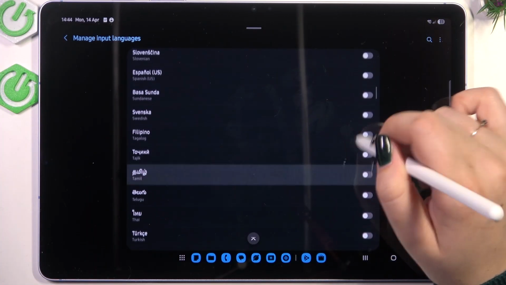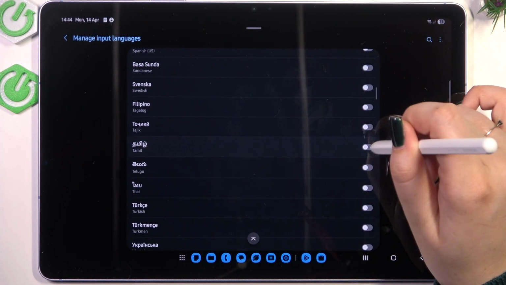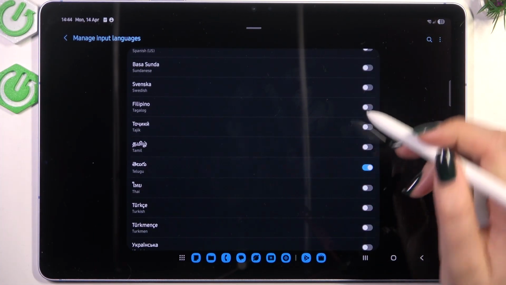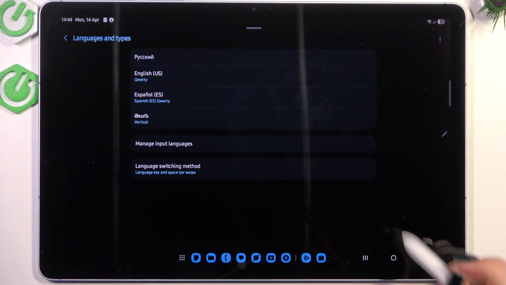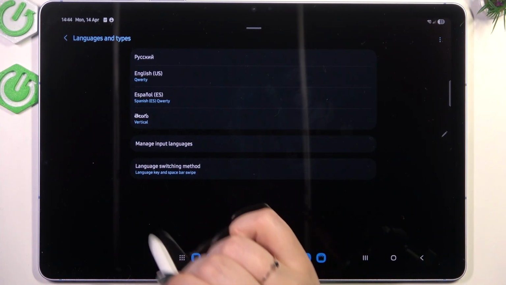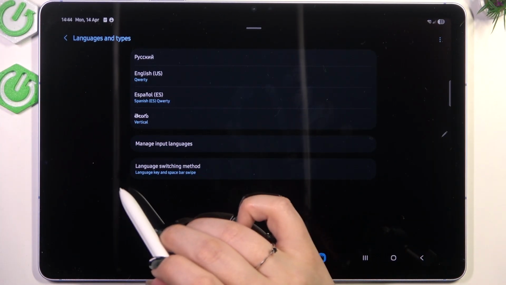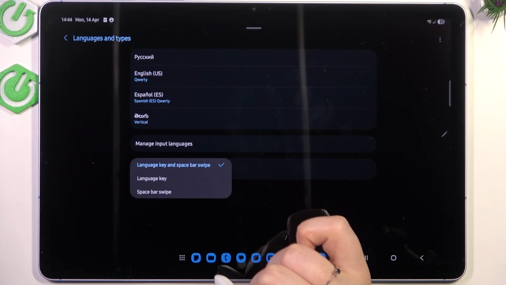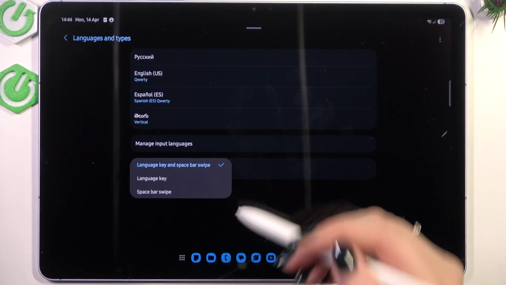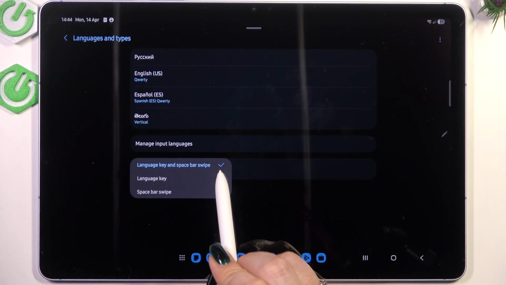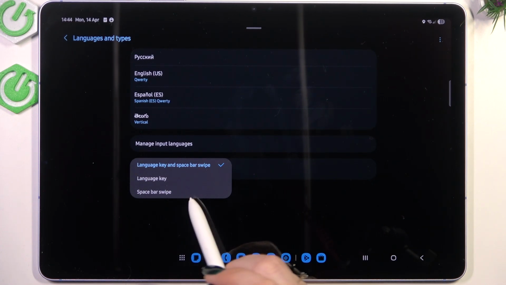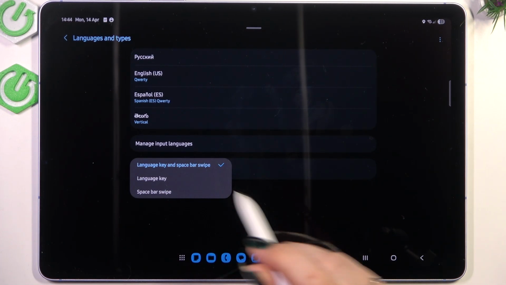So let's find the language you'd like to apply and then tap on this switcher. So now it is active, so we can go back, and as you can see, it has been immediately applied to the list. Right here we've got also language switching method, so we can change it just by using the language key and spacebar swipe, or separately language key or spacebar swipe. I will show you both.